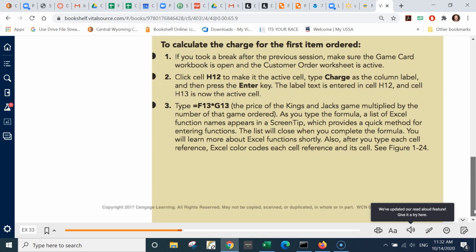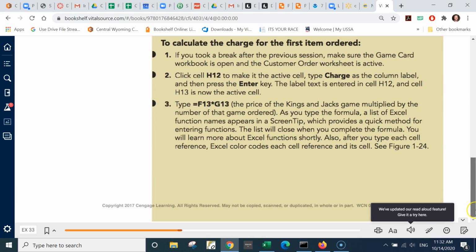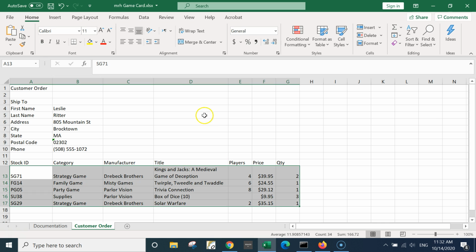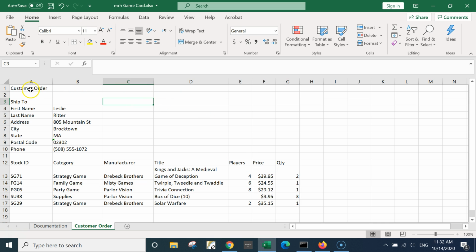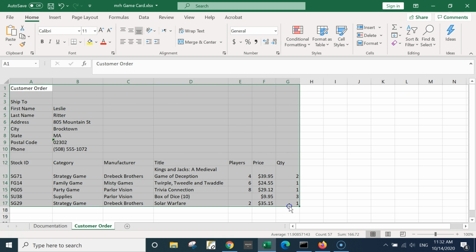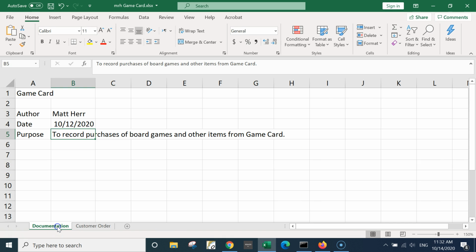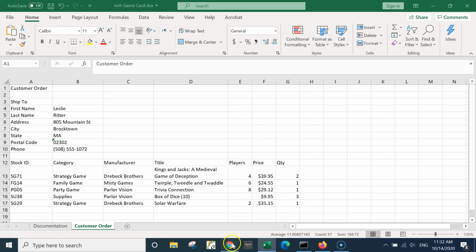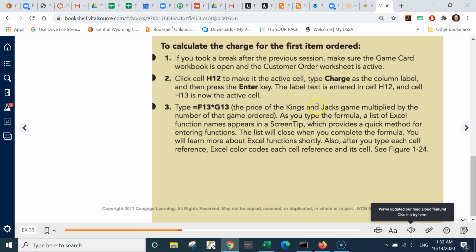Okay, so I'm at the bottom of page 33. The spreadsheet that we're going to be working with is this game card, and it looks like this. We've got our customer order. We entered all that other information in there. There's the documentation sheet. I'm not going to be flipping back and forth here beyond this particular page. So again, this is on page 33, bottom of page 33.